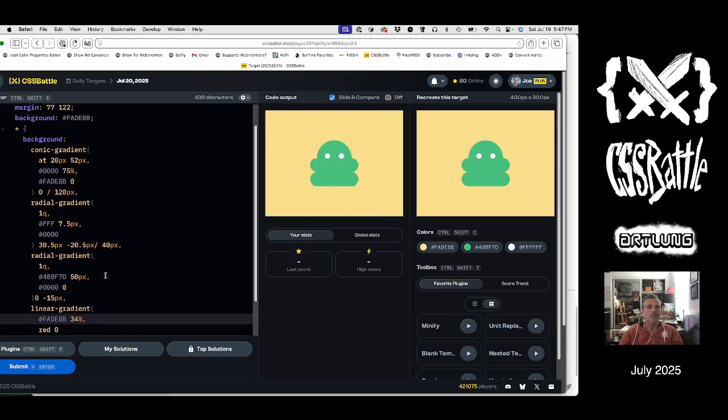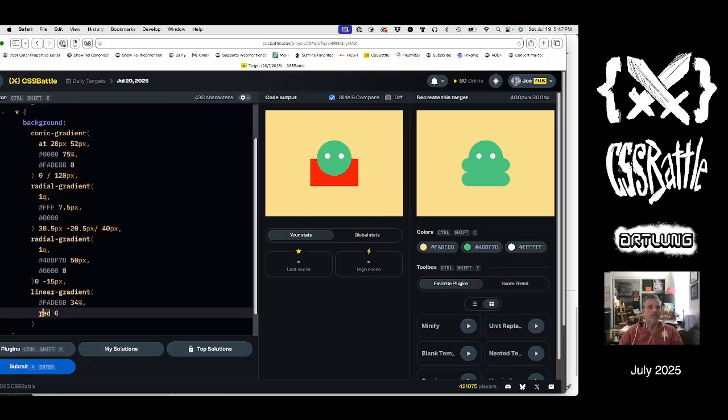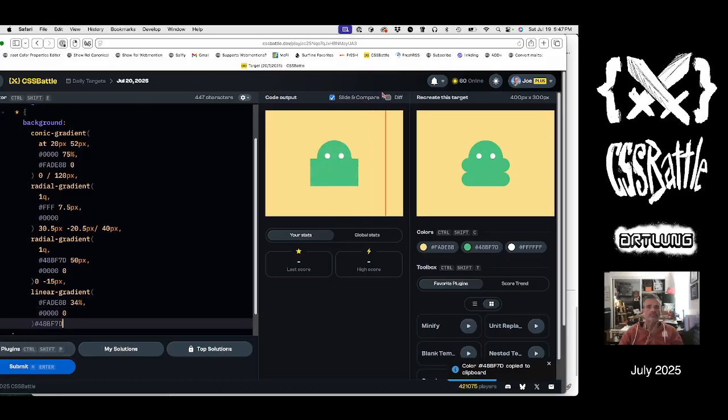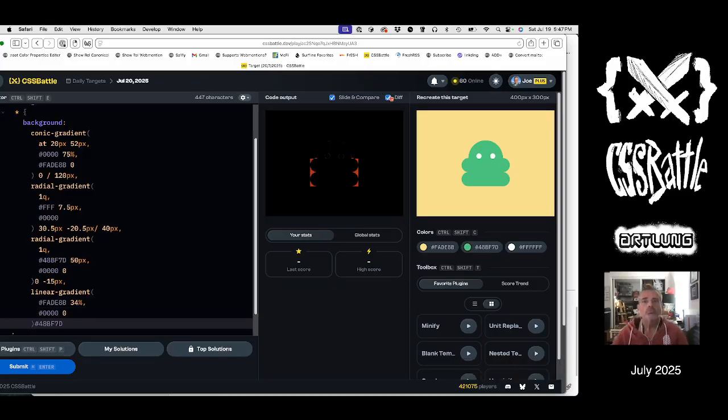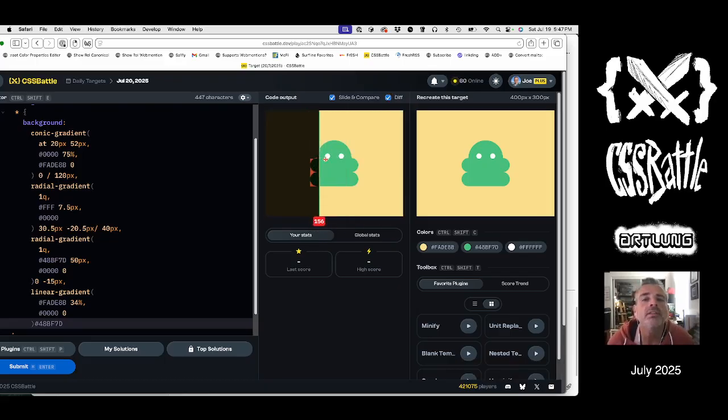Okay. Next, transparent. And then put the green in, and here's where we left. So notice that little edge there.